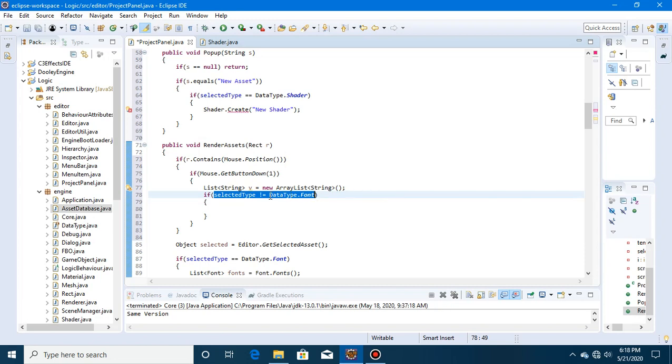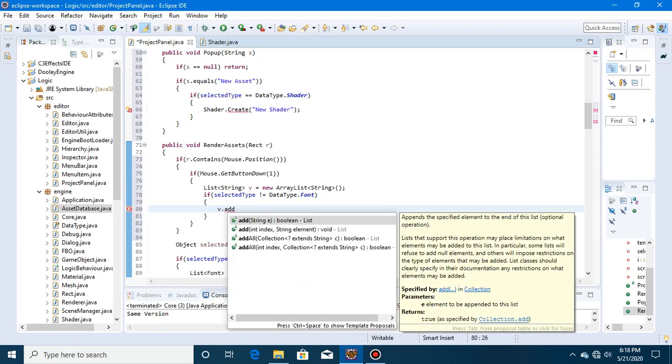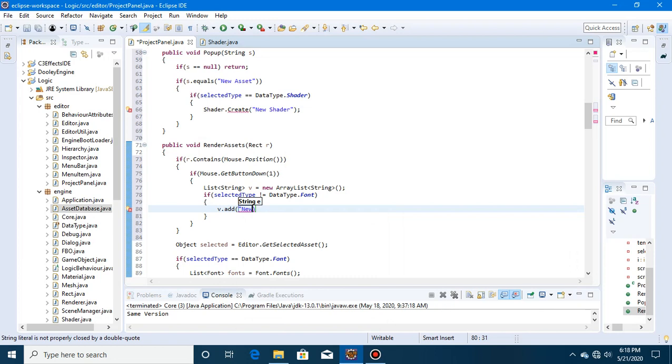We would just say and selected type does not equal, let's say I don't want you to make a new texture from the editor. Then I would just put and selected type does not equal data type dot texture. So whatever you don't want to be able to create from the editor, you just put it in there. So for now, what we're going to say is v dot add. We're going to add new asset. So we're just going to add that tag in there.